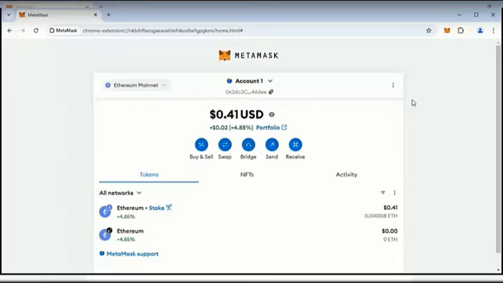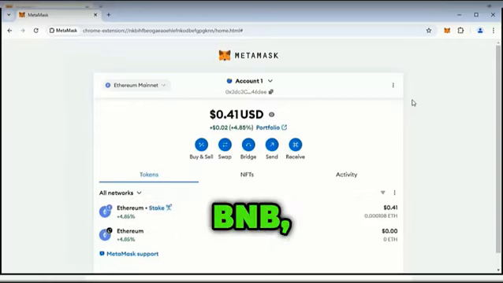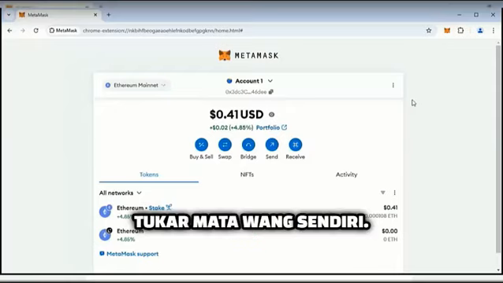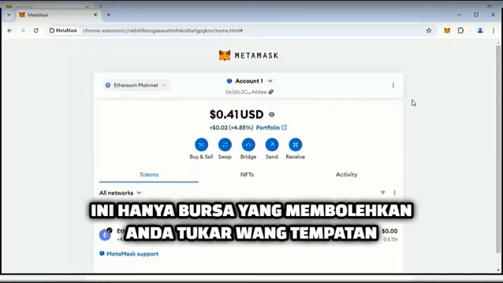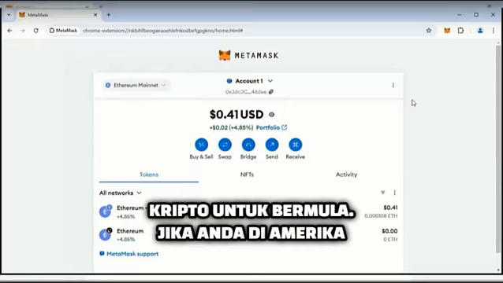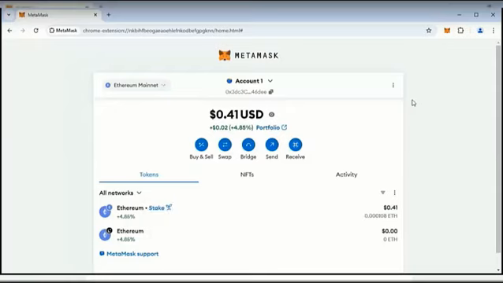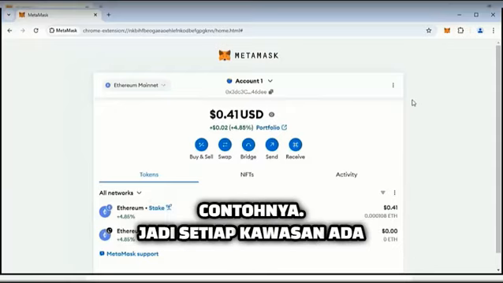But people from across the globe are using the RideBNB program, and every country is sort of going to have different fiat on and off ramps, okay, which are basically just exchanges that allow you to exchange your local currency for crypto to start with. If you are in Central or South America, you might be using Binance, for example. So every region is going to have a different way of doing that.